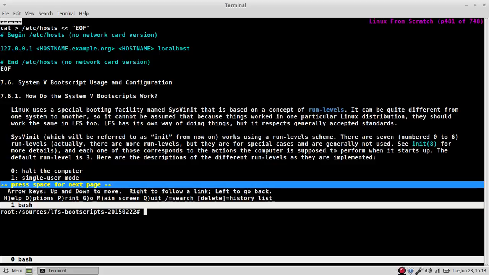Now I'll make it quick. So let's just cat, echo. I'm going to echo this. Echo nothing into /etc/hosts. Actually, let me get two of them going there. Okay, good.